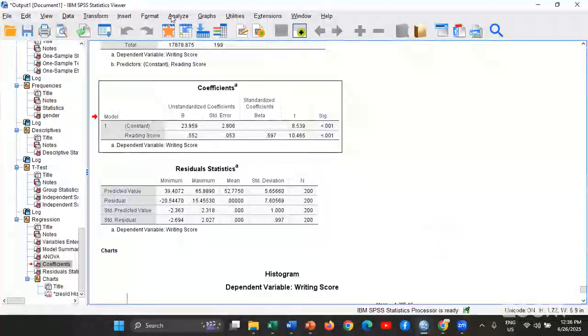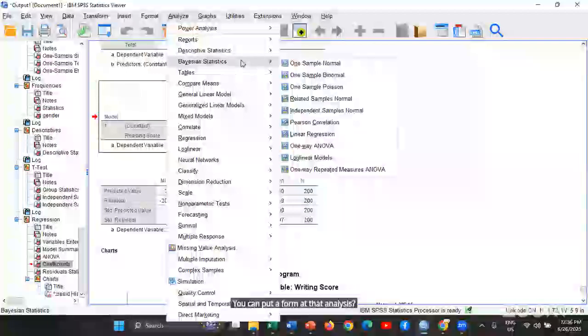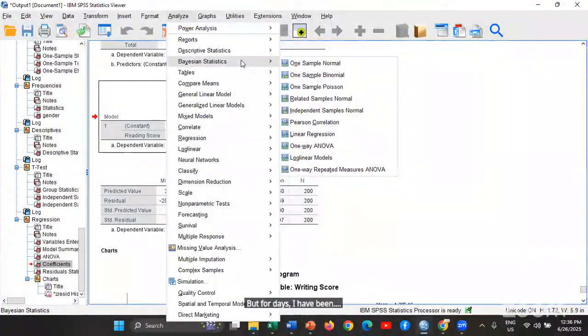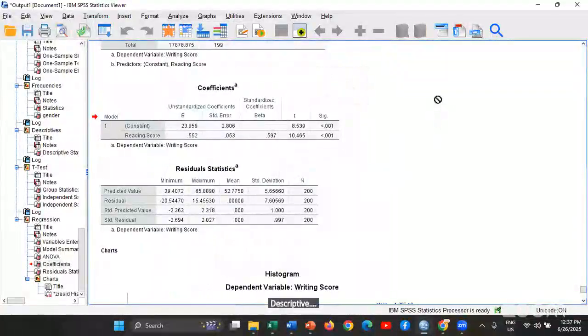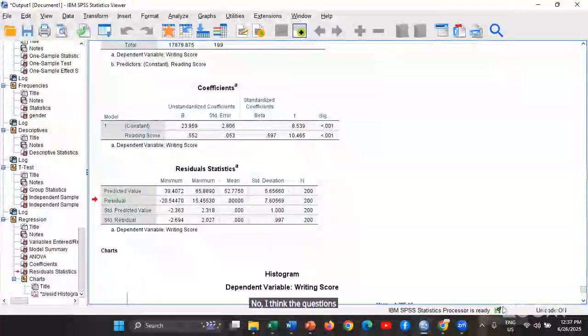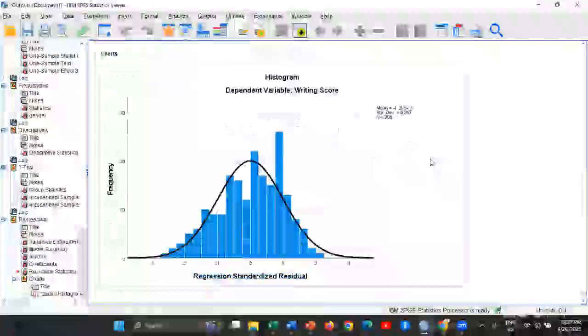You can perform other analysis, but for today I have covered fitting a linear regression model, the last topic for me. I'm sure I have completed one sample, two sample, histogram, and descriptive. So this is all from my side. Now I think the questions are there, so I am open to them.